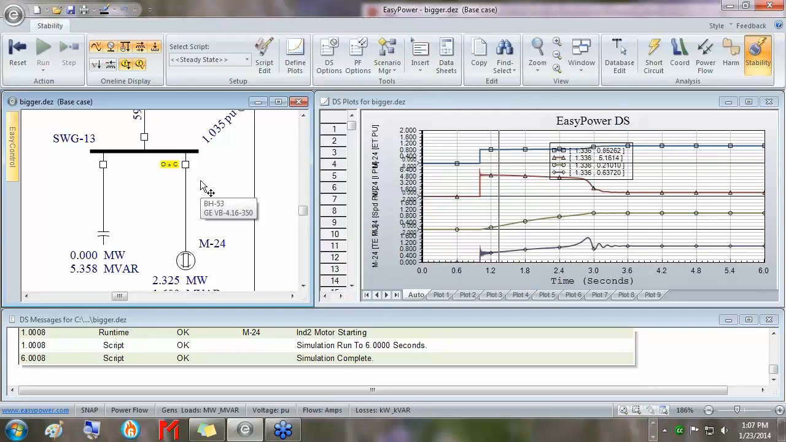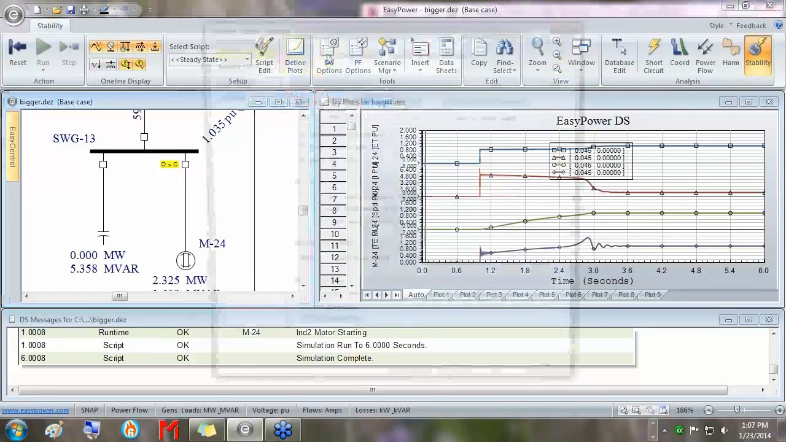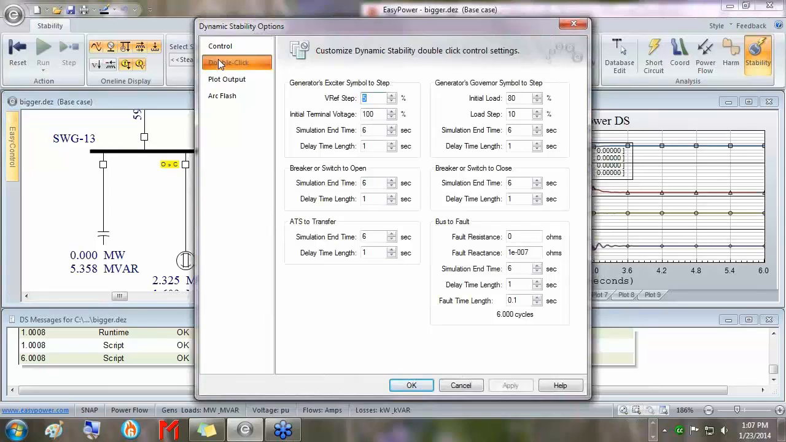So let's say just by chance this motor didn't start within 6 seconds, and we needed to lengthen our simulation. The way you would do that is by going to the dynamic stability options under the double-click control. Here we let you specify for a given action how long you want the simulation to run and how long you want to delay before you actually perform the switching action you selected. Let's pay most attention to these two items: breaker or switch to open and breaker or switch to close.